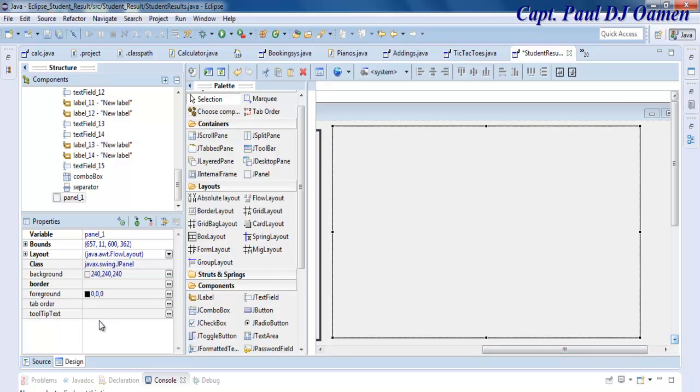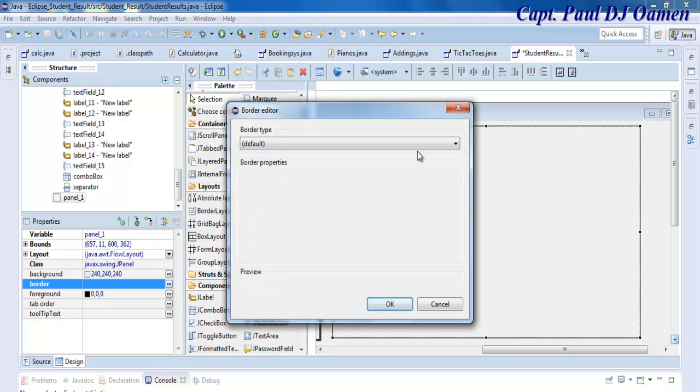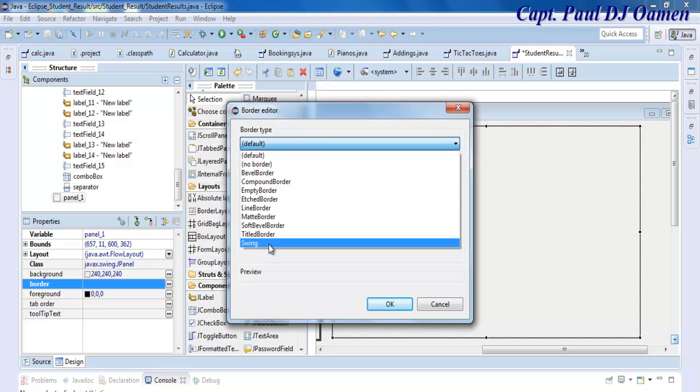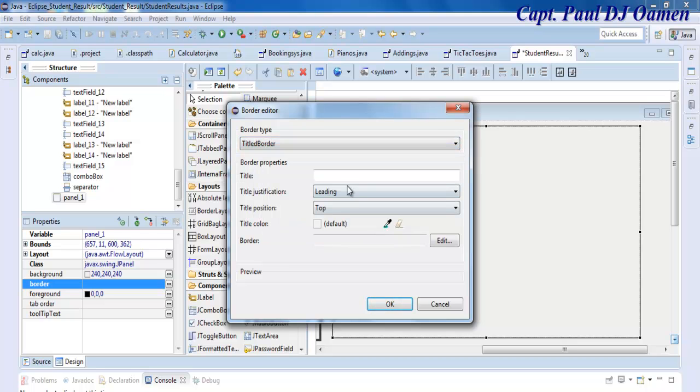Okay, go to the properties of that very panel and just enhance it, just like I did for the other one. I want the title, and that will be student transcript. And let's get it centered as well. This at the top, that's fine. Alright, so get it centered.